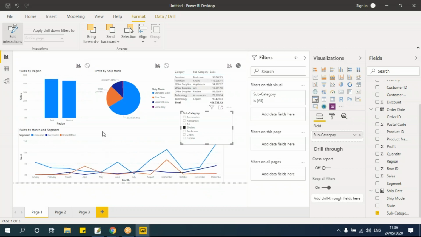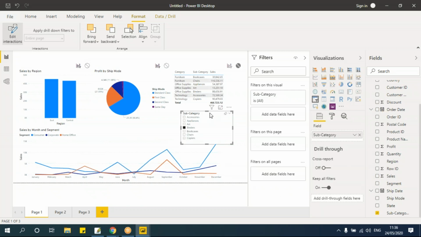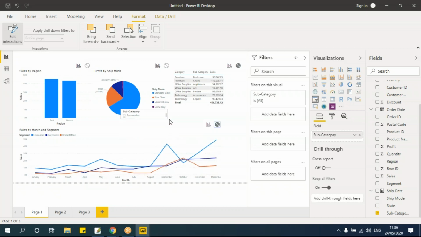Let's say here, I don't want this visualization, that is this chart, to be filtered. Now what I'll do, I'll go here and click on this none. Now let me change this to drop down. We know how to do this. Let's click on this and say drop down.